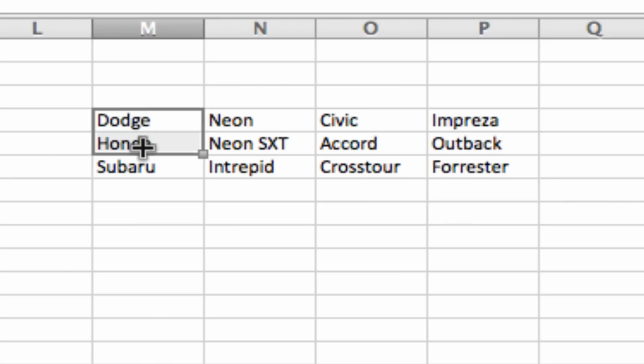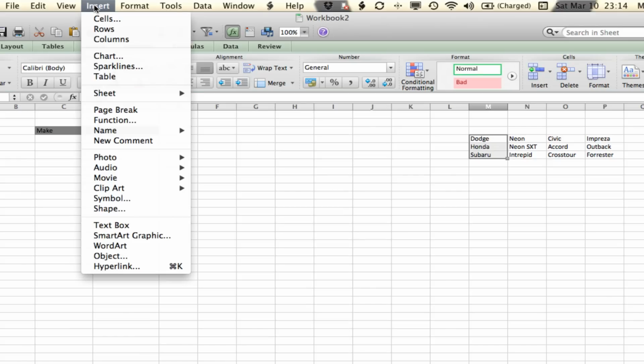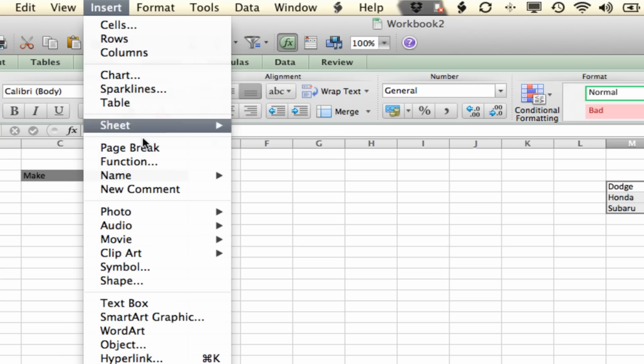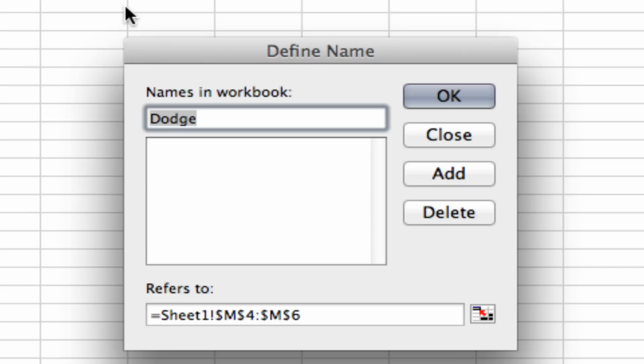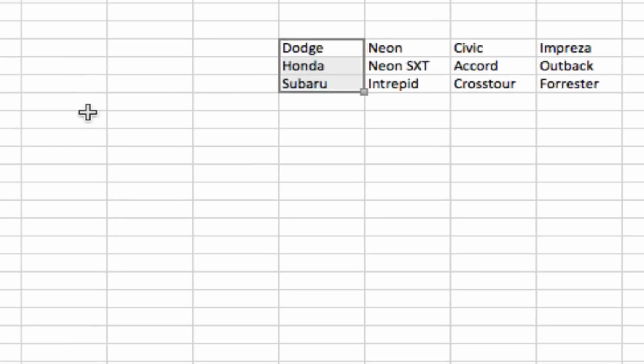In order to do this, highlight the area that you want to name, and then click on Insert, move down to Name, and Define. We don't want to call this Dodge, we want to call this Make. You'll see that it automatically populates the Refer To section. If you haven't selected an area, you can change this now. Since we've already selected it, you can simply click OK.